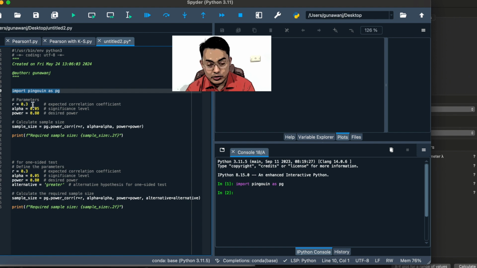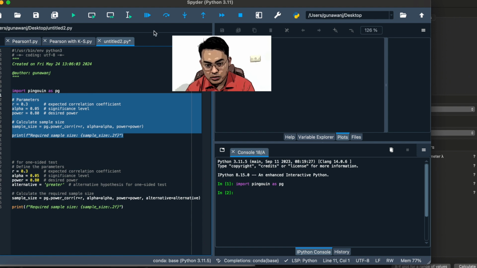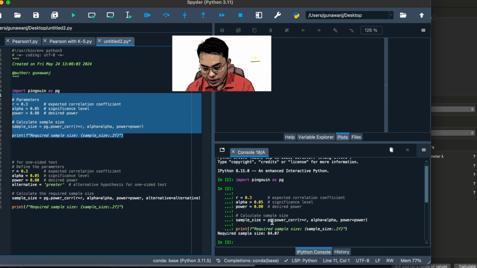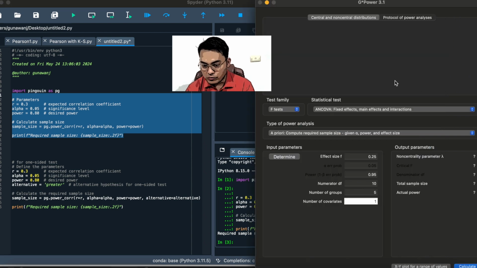All right, and then here are the parameters. The expected correlation coefficient is 0.3, though usually it's based on a previous study. But just for this video, we use 0.3, with alpha 0.05 and power 0.8 as the defaults. And here is the calculation of sample size, and we're just going to print it. So I'm going to run this right away. And the required sample size is 84.07.